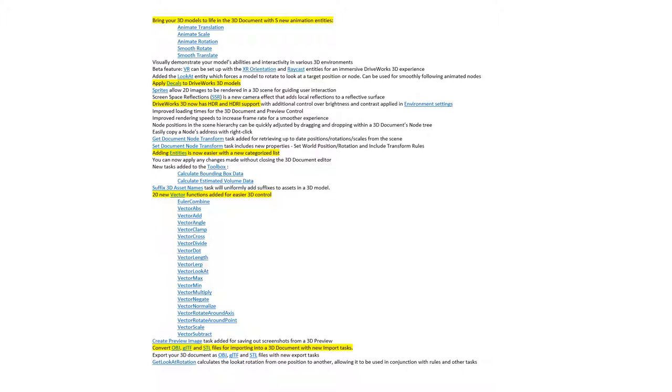Also, in the vectors, there are so many more vectors now that have been added in the DriveWorks 3D, which makes your 3D control on your model much more efficient and a lot easier to manipulate inside a viewer.